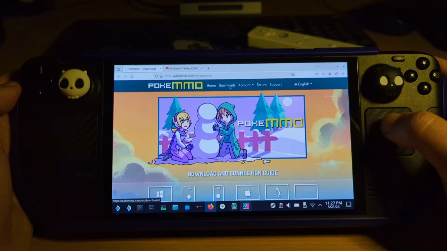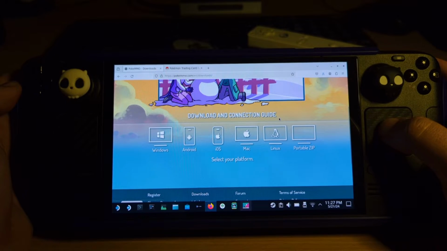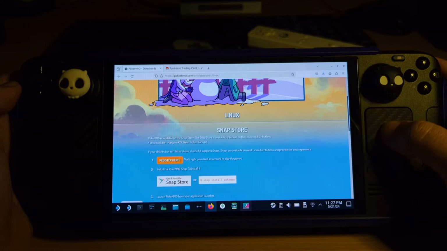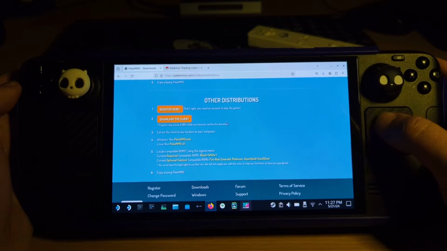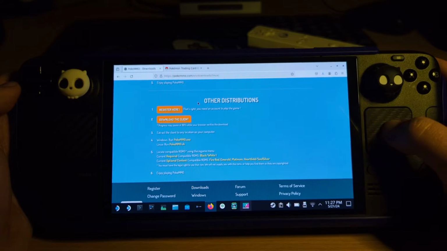So you've opened the page. Go to downloads. We're gonna go right through this, guys. We're gonna get it done as quickly as possible. Go to Linux, because that's what Steam Deck runs on. Make sure to register first. You have to have an account to play the game. So just click register, create your account, verify that, then come back here.